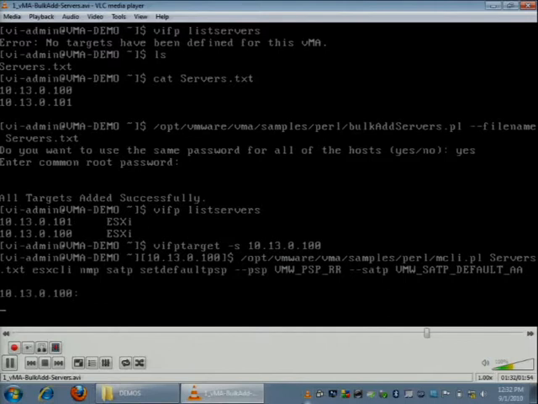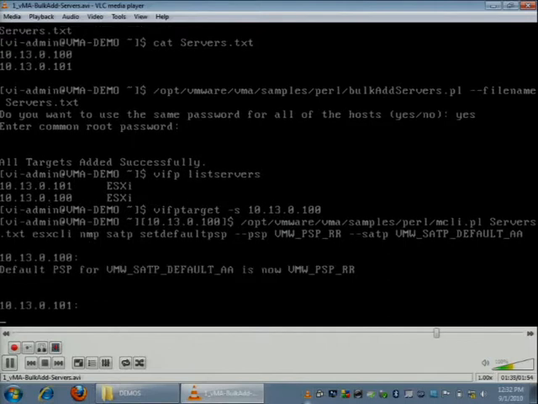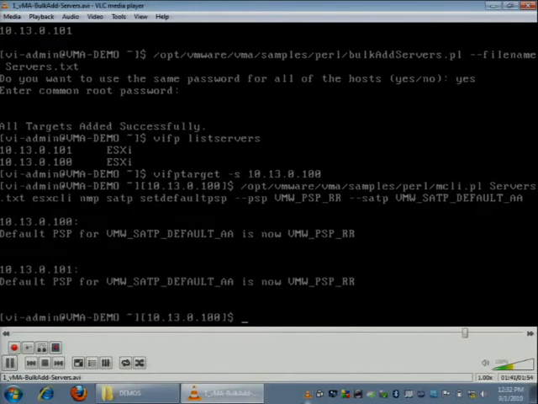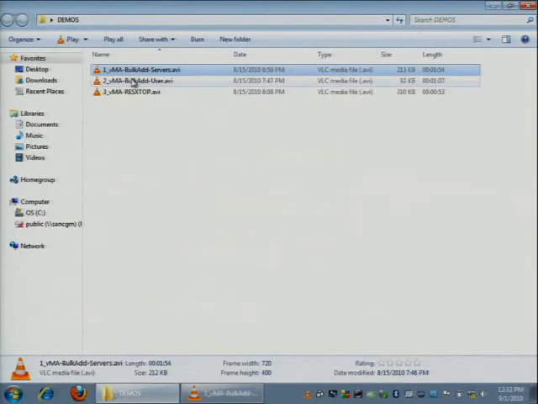And if you're setting up a new cluster, this just saves you a lot of time. And now they're both set on both hosts. Eventually. It's a little slow. And there it goes. It's not the VMA that's slow. This is all on one laptop.